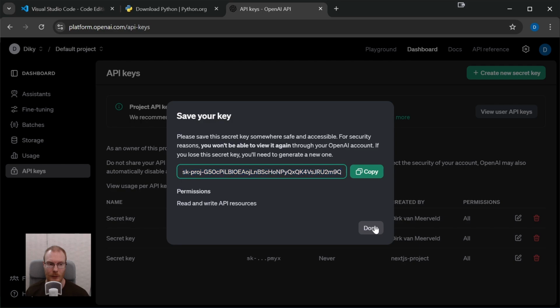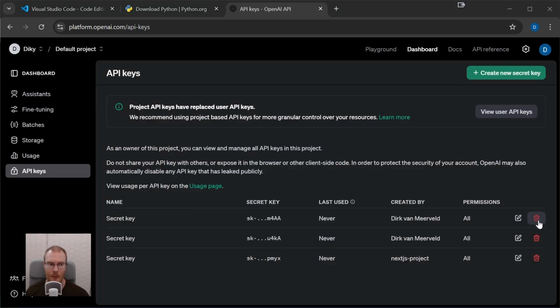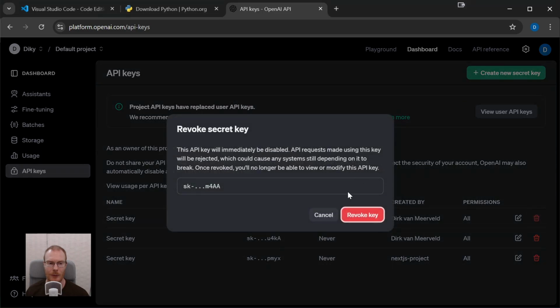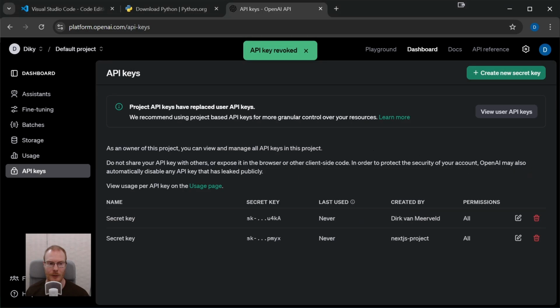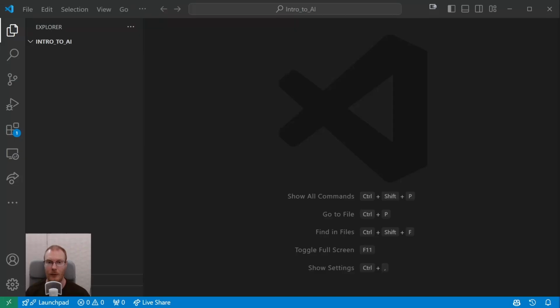Okay, so I'm going to press done here. Now of course I just showed this key on the video and it didn't show the entire key, but don't worry about it. I'm just going to revoke this key so it doesn't exist anymore, so no worries. So now that we have our API key, we can start on our automatic blog writing journey.